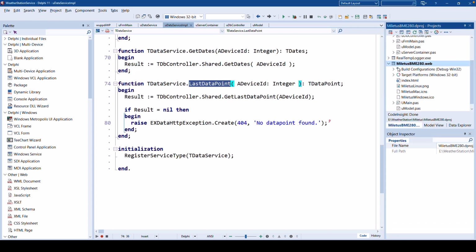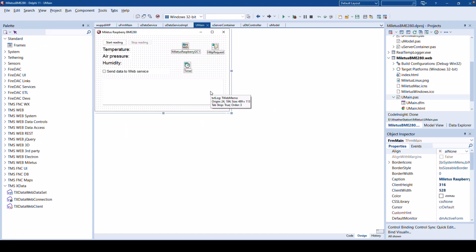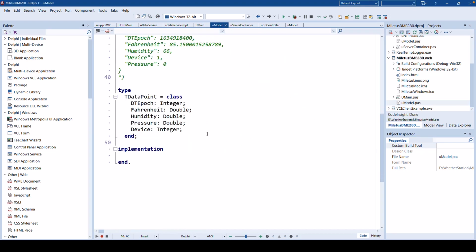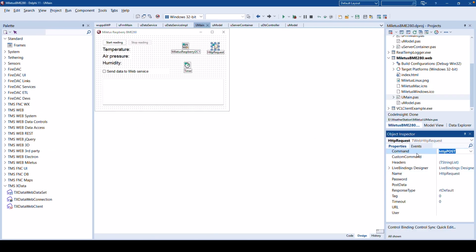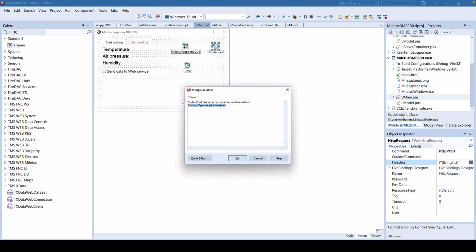Let's move over to the Raspberry Pi application again, because that is the application that actually has to use the web service. So we add the unit with the TDataPoint into the project, because that is something we need to have in order to communicate with the web service. And then on the form, the HTTP request has to be set to HTTP post because it's a post request, and everything else we can do in code. I also encourage you to set the content type to application/json. This is something we do manually, intentionally.